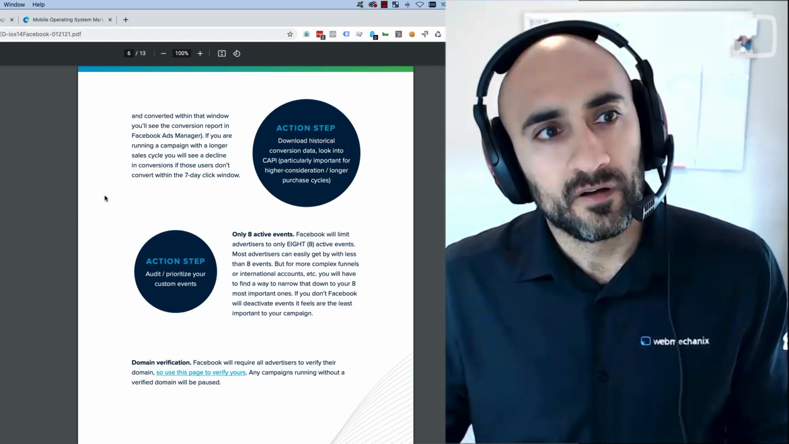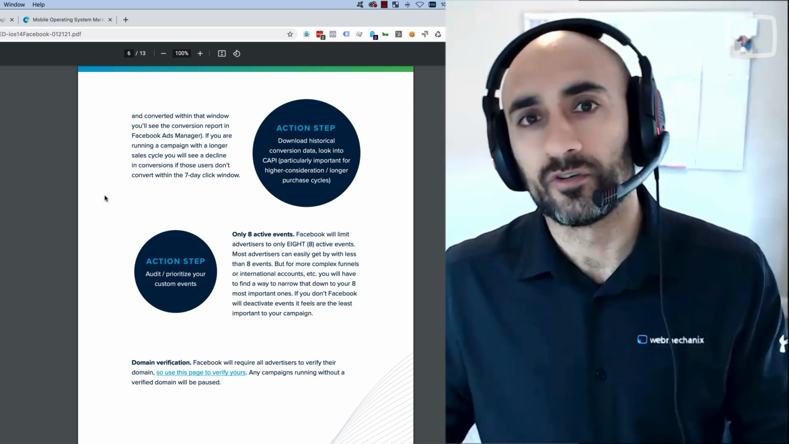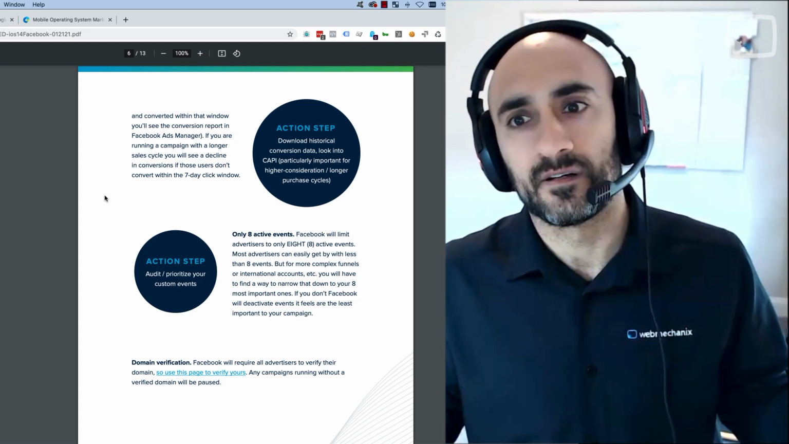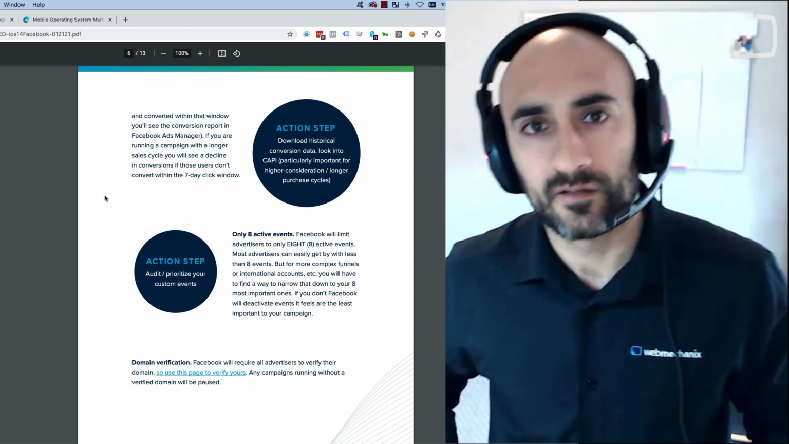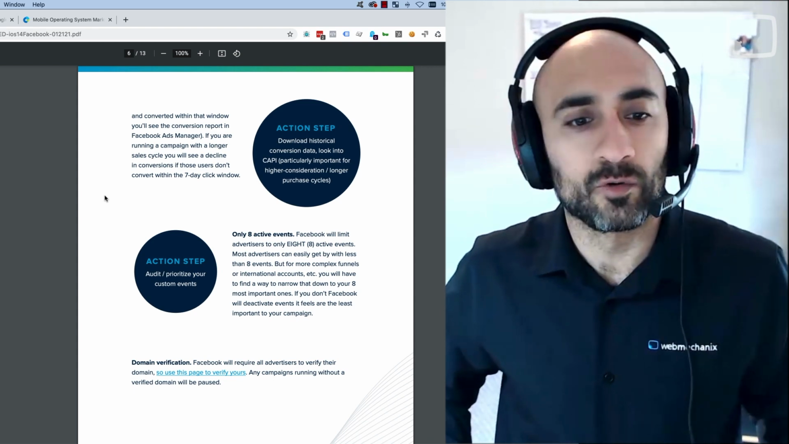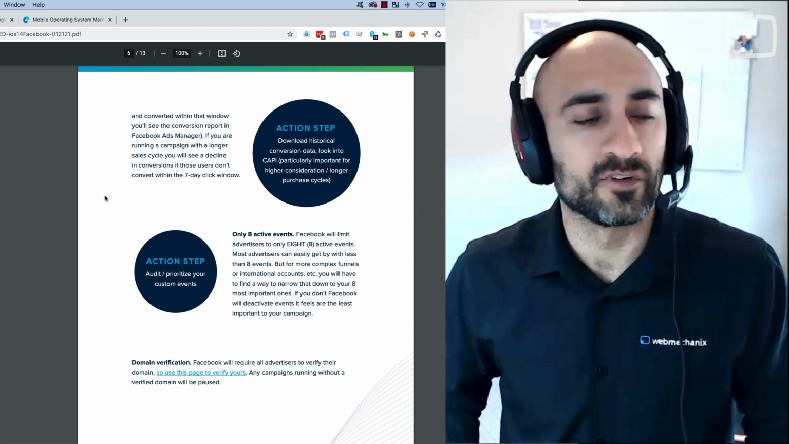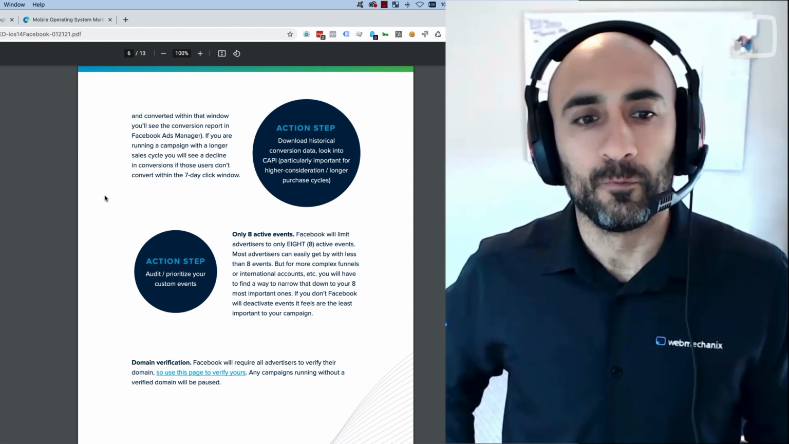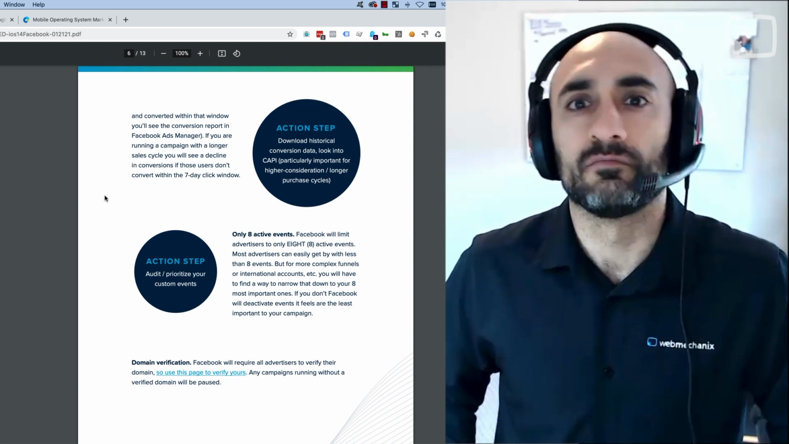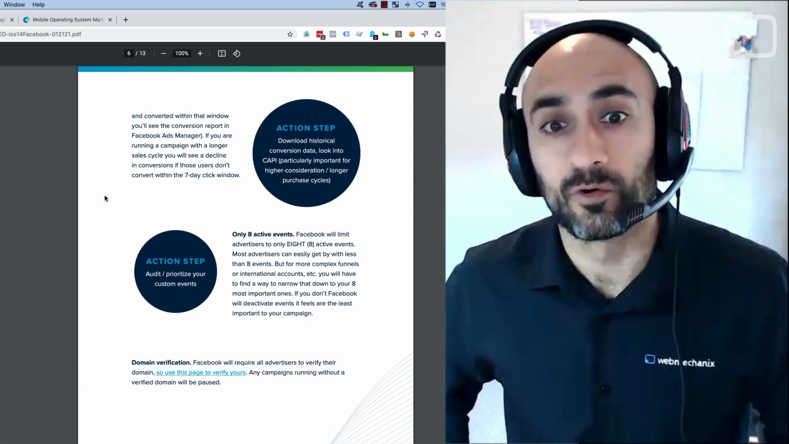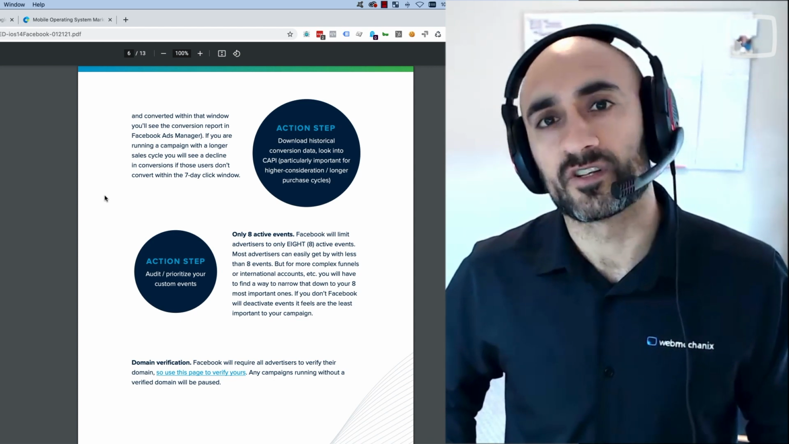One of the action steps here is to download your historical data so you can use that to analyze offline, off of Facebook, because Facebook is going to start changing their attribution windows, no longer with a 28-day attribution, for example, right? Everything's going to 7 and 1, I believe. So you're going to need to download your historical data so that you can analyze that later, because that's going to be going away.